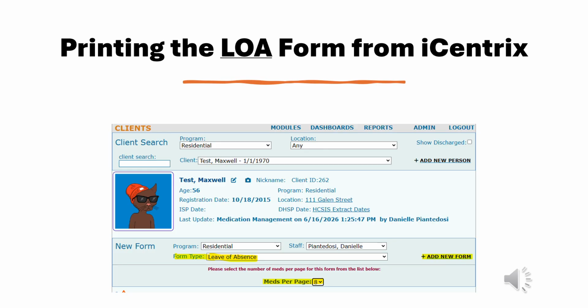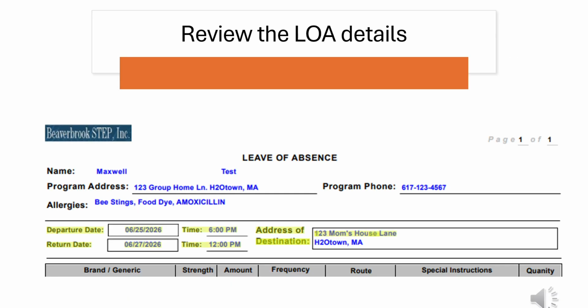The first step in the LOA process is to print the LOA form using iCentrix and populate all medications that the individual is ordered to take, including any special instructions for use. Review the leave details carefully and confirm the individual's departure date and time, return date and time, destination, and who will be responsible for administering medications while the individual is away.